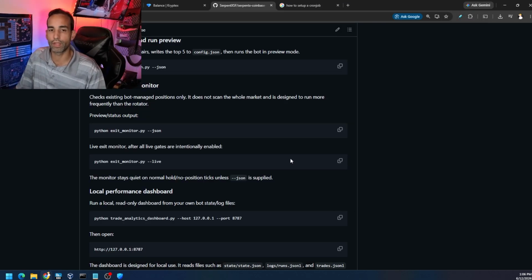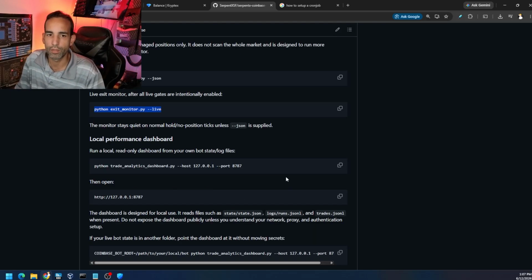It's not seeing any Birdeye API, CoinGecko API, any of that stuff, which again can be configured. I'll probably keep pushing out updates. But we can make it the live exit monitor. After all live gates are intentionally enabled, we want to go ahead and enable that as well. Remember earlier in the environment file where we changed Coinbase trading from 0 to 1 to go live? We need to do this as well to make sure it's live. The monitor stays quiet on normal hold, with no position ticks unless JSON is supplied.